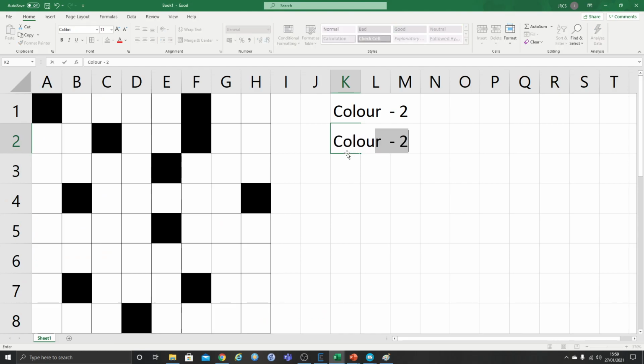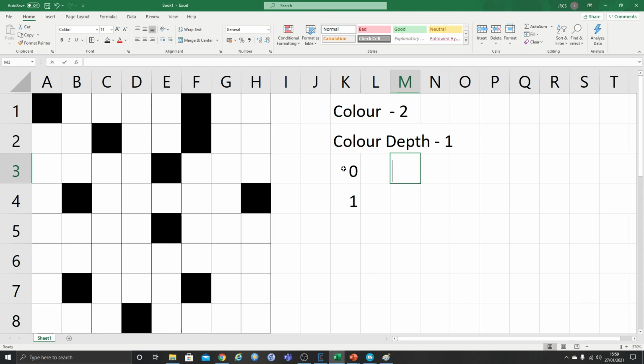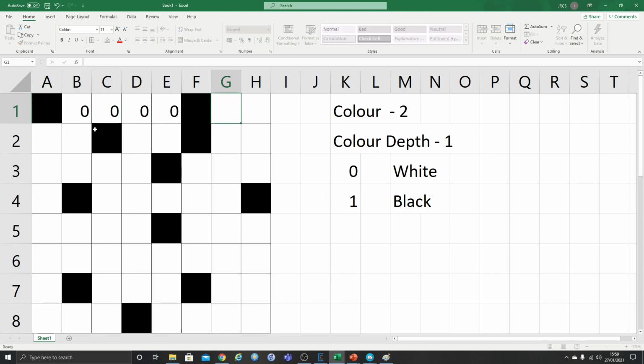So the colour depth of this is actually 1, because a 1 bit colour depth means we can have a 0 or a 1. If you've got a single bit of information, the 2 options are 0 or 1. So the 0 could be white and the 1 could be black. So that would be 1, 0, 0, 0, 0, 1, 0, 0.